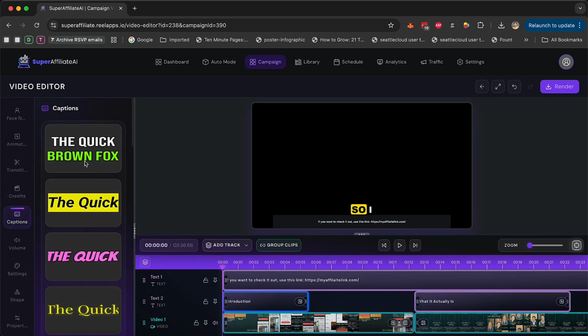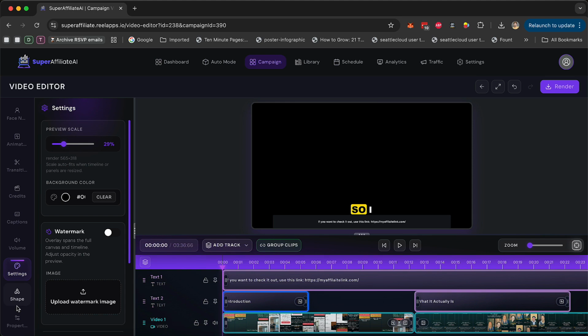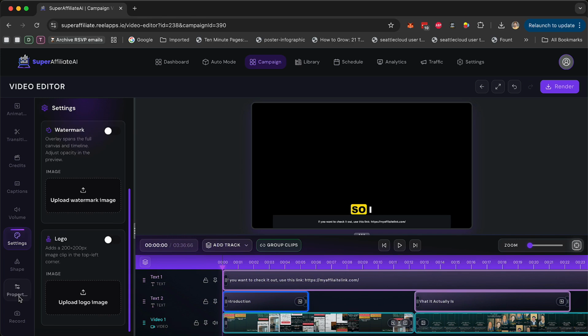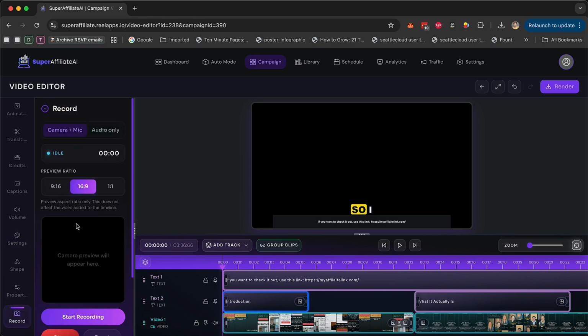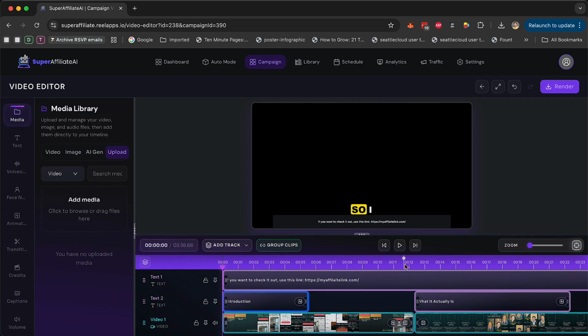You can add captions from different templates that we have. You can add background music, video music, text. You can control all the music and the voiceover and the sound settings, miscellaneous settings, a lot of things that you can do, and you can even record your own camera and mic or audio only and include that in the video. So full customization is available.